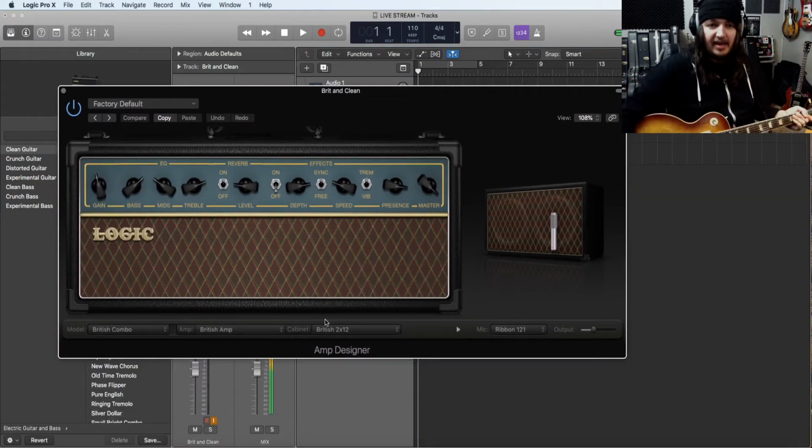We have an amp head and we have a cabinet. And you'll see all the controls here. We also have a reverb. We have a tremolo / vibrato control, which is cool. Standard stuff like master, presence, EQ, gain. And then we have our cabinet with a microphone.